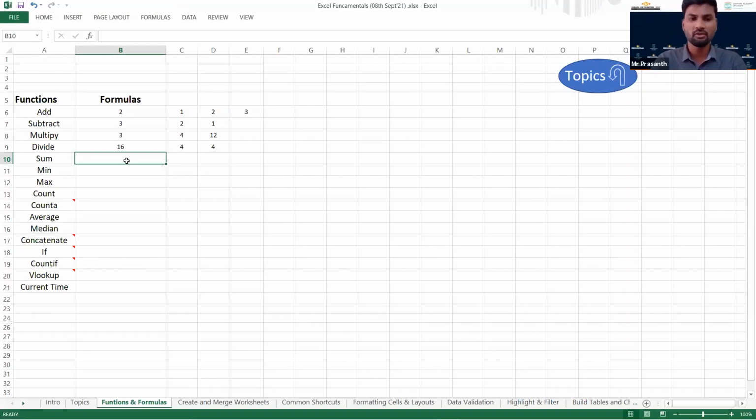So what does sum do? Before you enter any kind of formula, you had better add the equal to symbol, because when you add equal to, it will take it as a formula. If you don't add equal to before any kind of function or formula, it will be treated as simple cell text. So don't forget to add equal to before you type any formula. You will have to type sum and click tab. When you click tab, the alignment is done automatically.